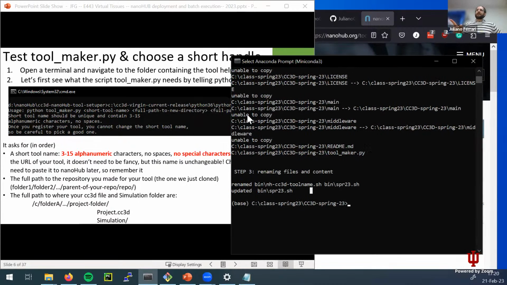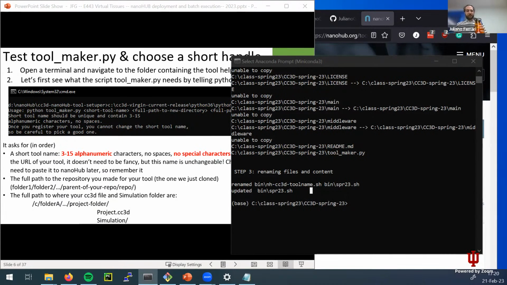Didn't work? Okay. Let me relaunch that tool. So if we want to upload something new to nanoHUB, we have to reclone the directory. If you want to upload something to nanoHUB and it is 100% new in the sense that it is a separate tool, yes, you do all the steps again.